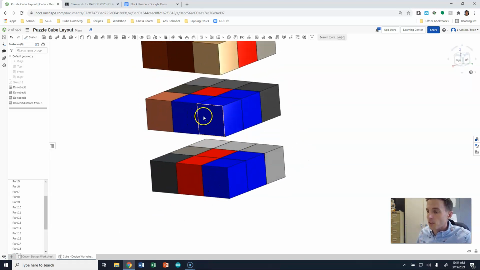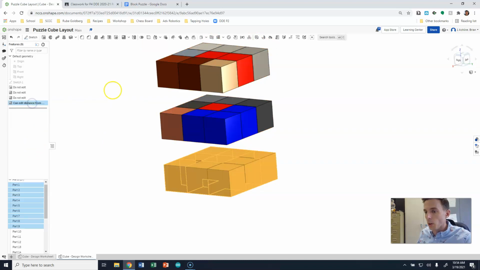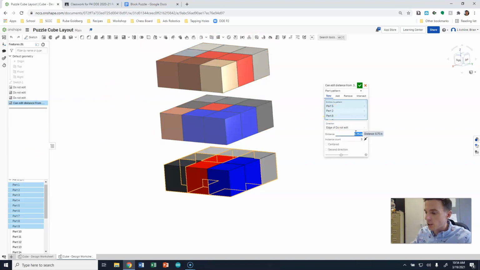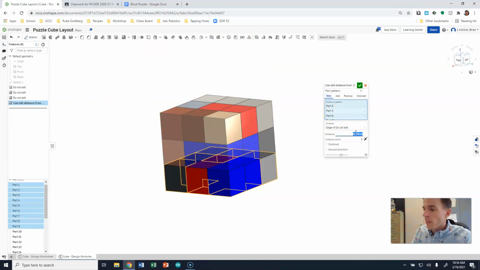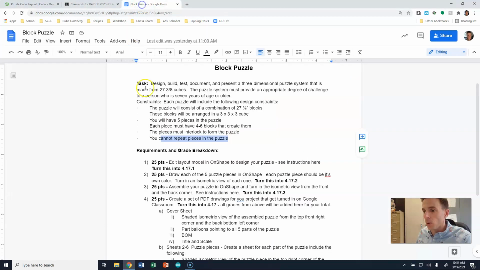They're going to be parts that touch one another, right? Like we can't have blue down here and then blue in this back corner with nothing connecting them, right? When we go to collapse this thing, they all need to touch. And they all need to meet the criteria as we move forward. Okay, so again, criteria is the stuff that's located right here. 5 puzzle pieces, 4 to 6 blocks. They must interlock. We cannot repeat pieces.